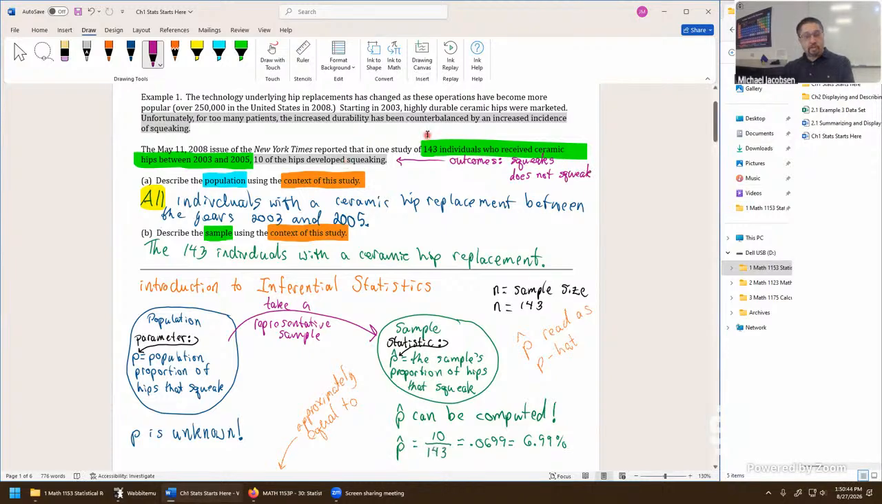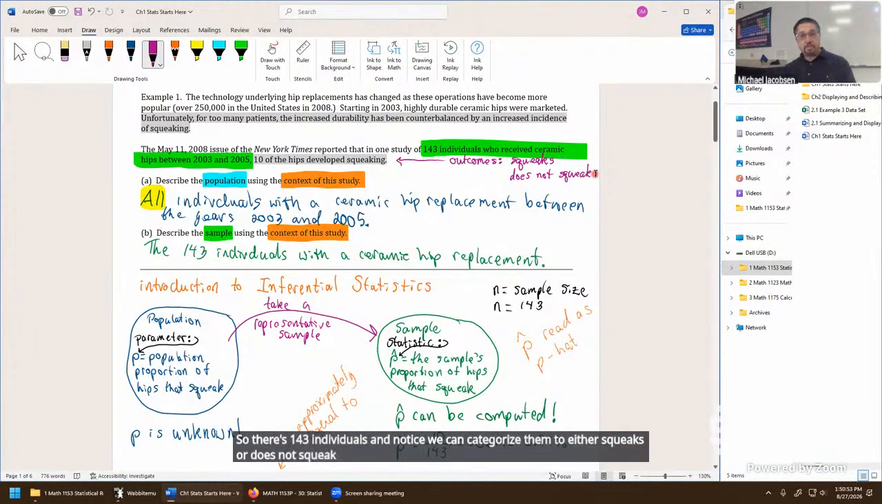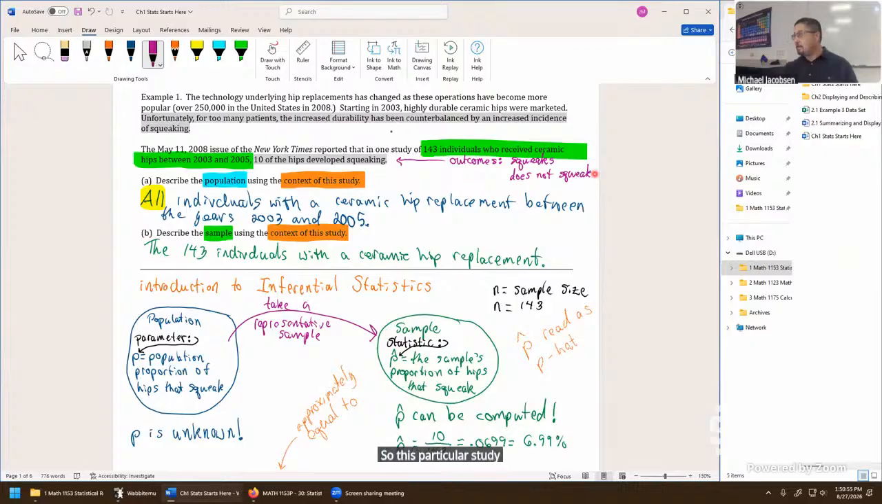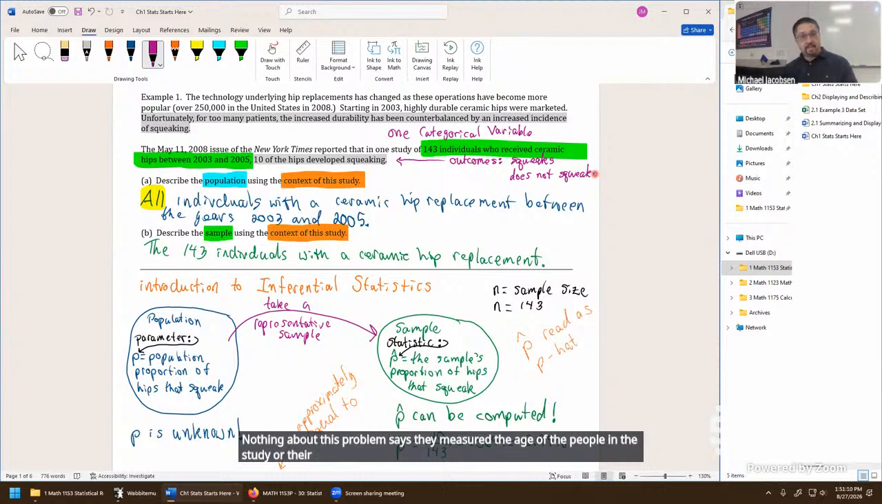So there's 143 individuals, and notice we can categorize them as either squeaks or does not squeak. So this particular study has one categorical variable. Nothing about this problem says they measured the age of the people in the study or their height or anything along those lines. We are just determining if the hip squeaked or didn't.